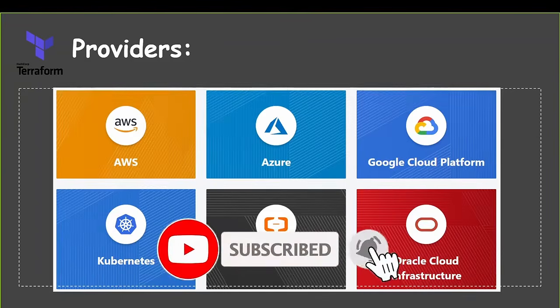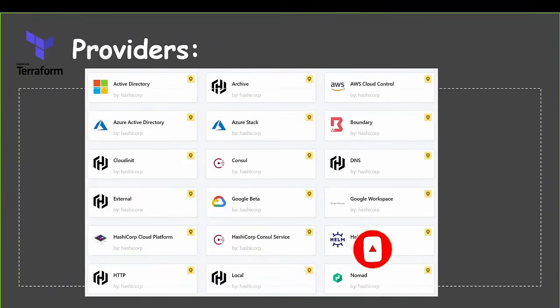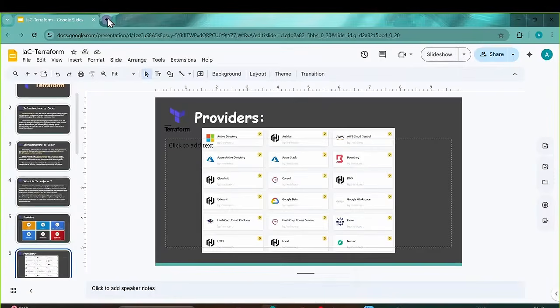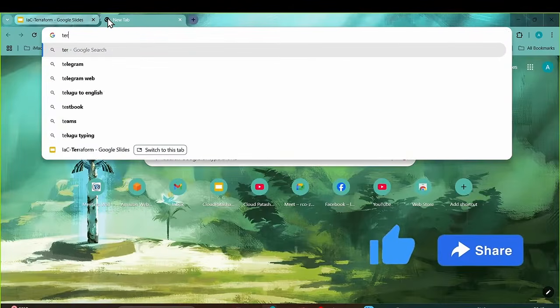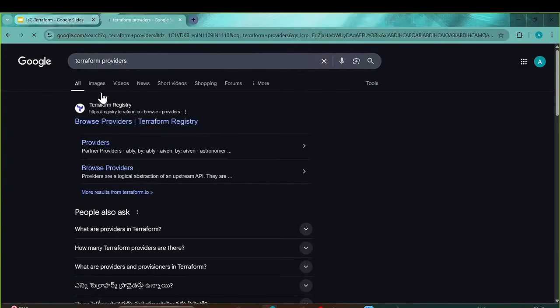It's not just these providers that are there. There are also many other providers that are out there. I will quickly give you a walkthrough of the providers. Terraform providers.